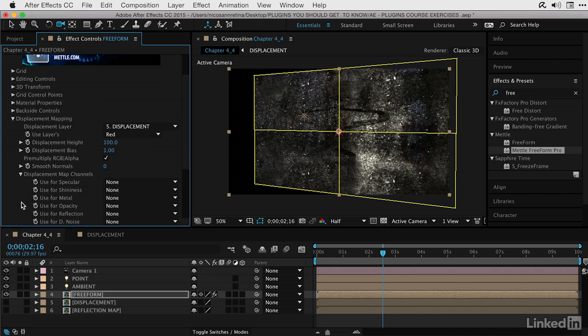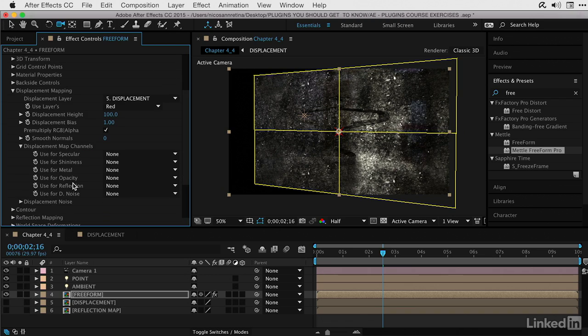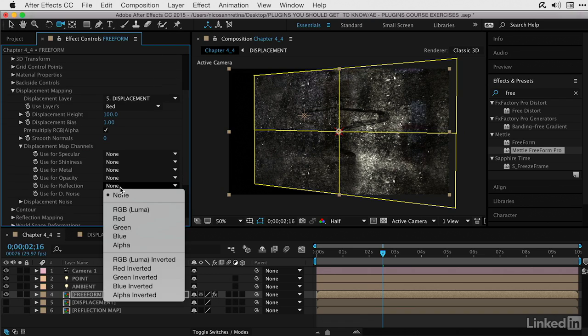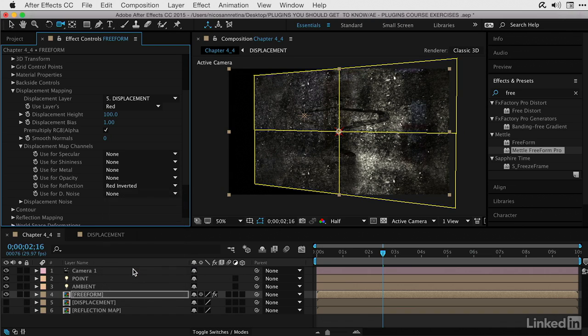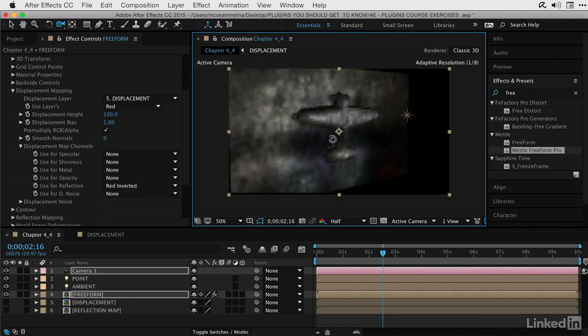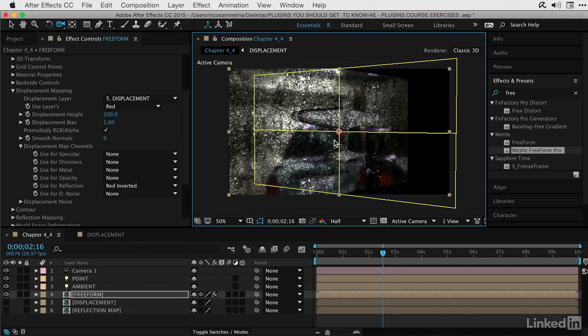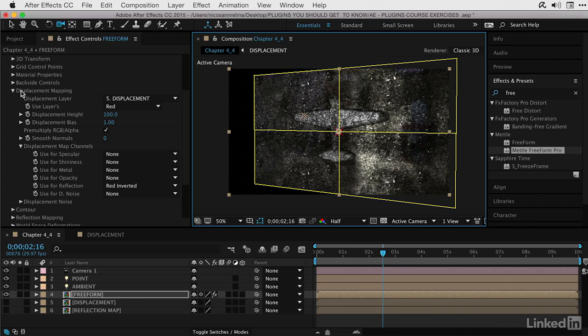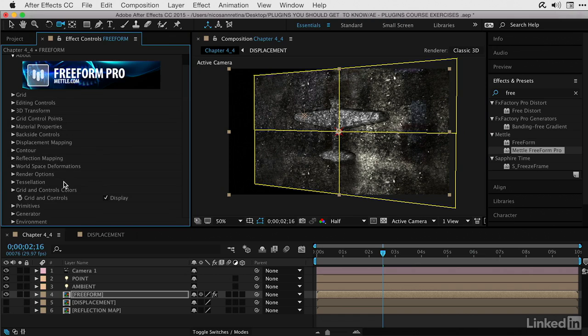I'm also going to go to the displacement map channels, head down to use for reflection, and change this value from none to red inverted, because I don't want the reflection to show up in the plane. It's only going to show up in the background once I select that. As you can see, my plane is free from reflections while my background is filled with them. So keep in mind you can use channels to isolate reflections or other shininess and specularity to certain areas.